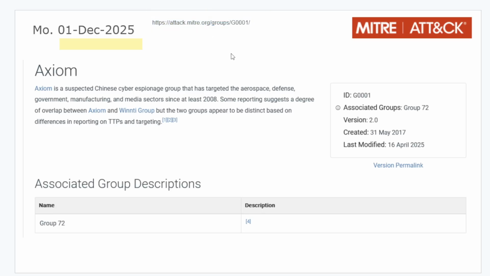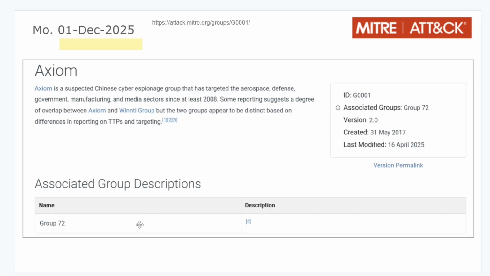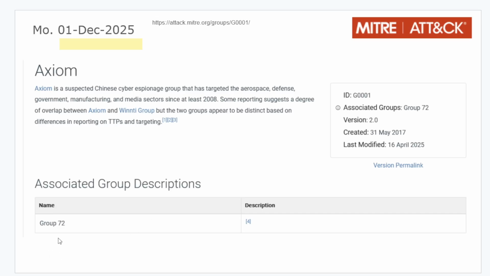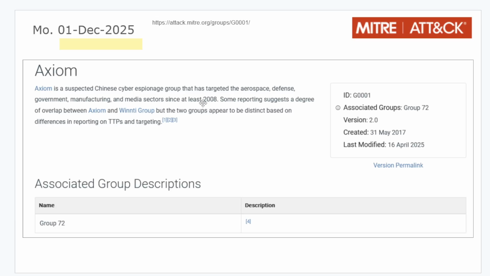Just for good measure, let's read who's Axiom group. So their name is group 72. They have all of these synonyms, and there's a lot on that page as well, but let's see what Axiom is. So it's a suspected Chinese cyber espionage group that has targeted the aerospace, defense, government, manufacturing and media sectors since at least 2008. Yeah, that's why I know them.